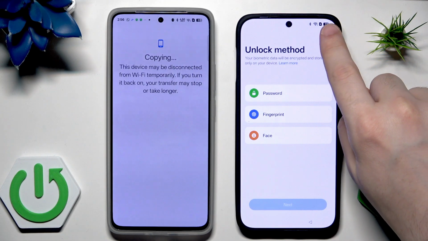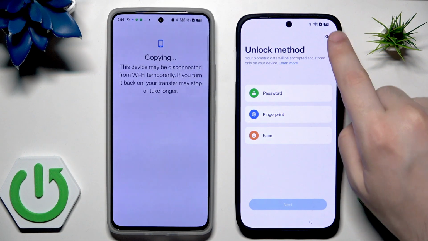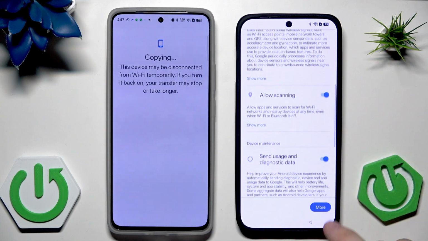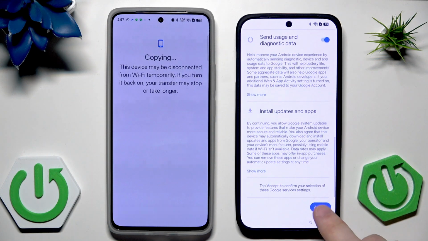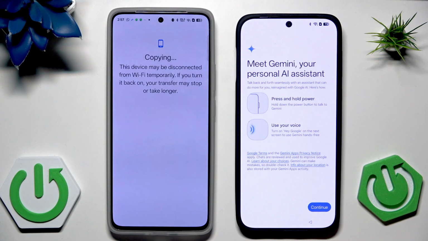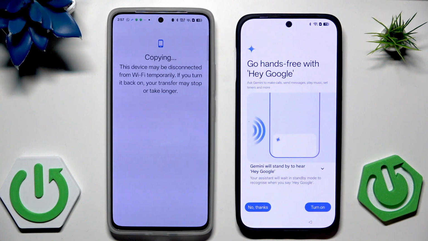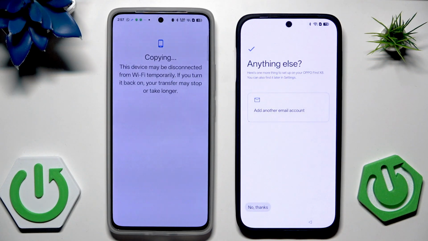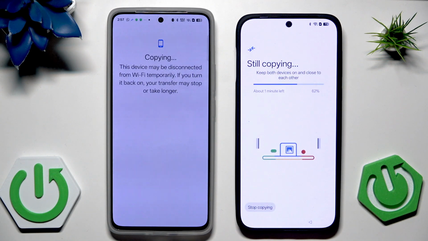Okay, now in here you can select the unlock method, but in my case I'm simply gonna skip it. In here we have the Google services. We need to scroll down and click on accept. In my case I'm gonna turn on the backup. In here click on continue. Now we have possibility to turn on the Gemini, which is the AI assistant. I'm gonna turn it on, but I'm gonna skip the Google Pay. In here I'm gonna click on no thanks.